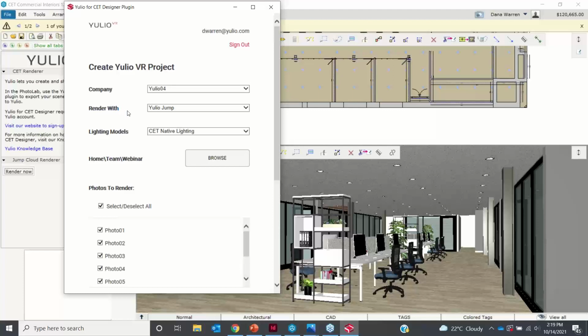So first up here, we have Render With. Now, you have two options. You have Yulio Jump or Yulio Jump Perspective. All you're doing here is telling Yulio Jump which type of file you would like it to create. So Yulio Jump is going to create those 360 panoramas, and it is going to send your project directly to your Yulio account and be uploaded there so you're ready to go and view your project in VR.